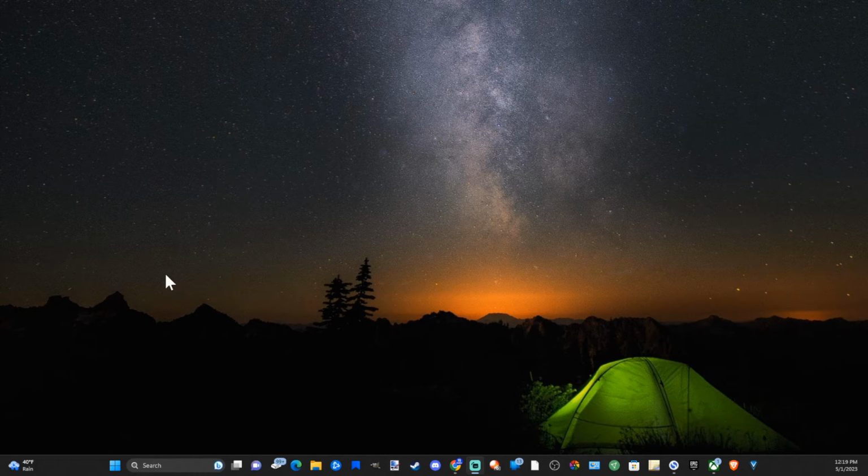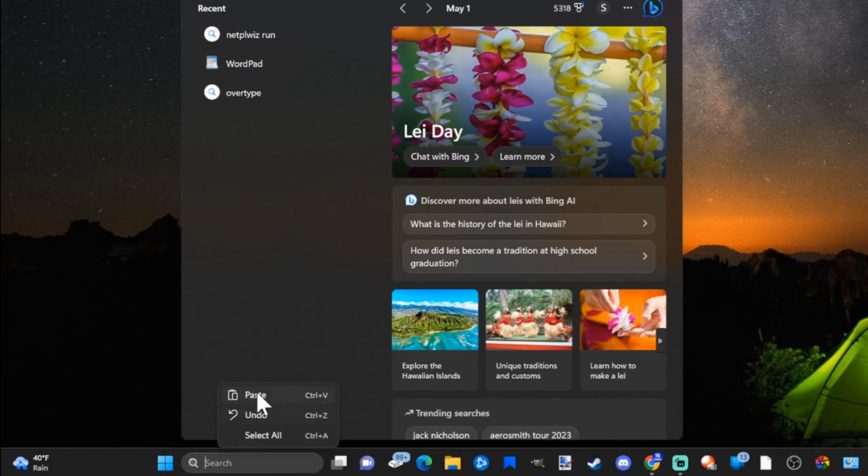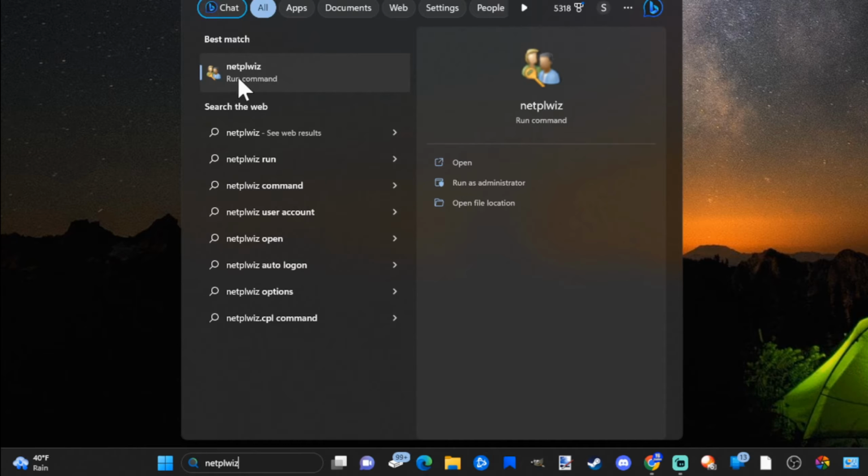Today in this video, I'm going to show you how to change your account name on your Windows 11 computer. This is very easy to do. So you can do this two different ways. If you go to search right here and then type this specifically in, this will be netplwiz. Go to, on the top under best matches, and go to run command.